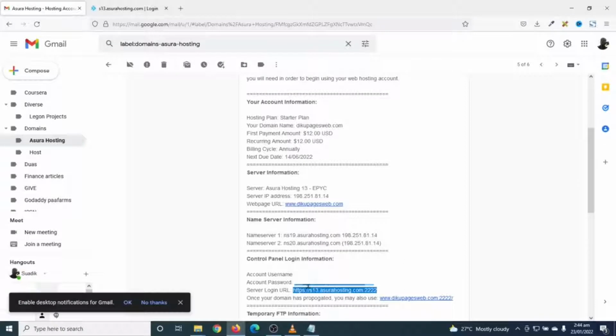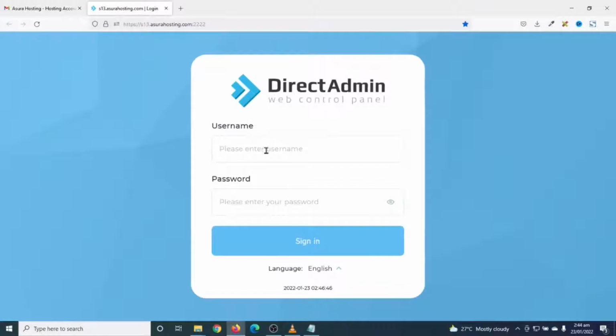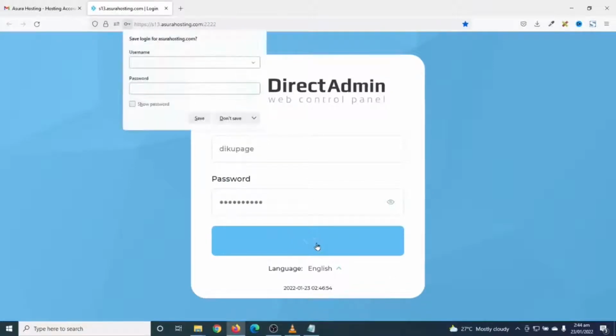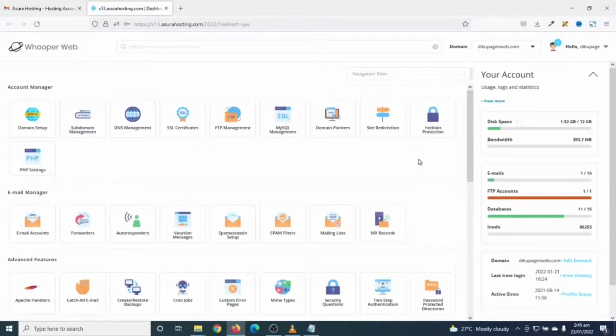Then in order to log in, I'll go ahead and grab the username and password, then go to the login page. So I'm in the login page. I go ahead and enter my username and password. Then I click on sign in. And this brings me to my DirectAdmin cPanel. The next thing I'm going to do is go ahead and install WordPress.